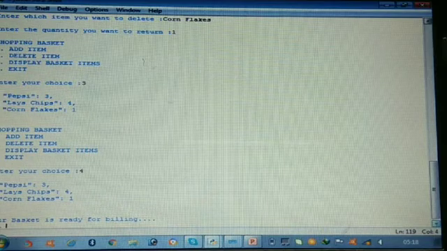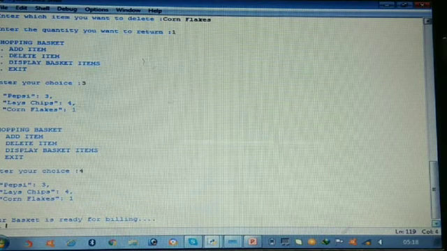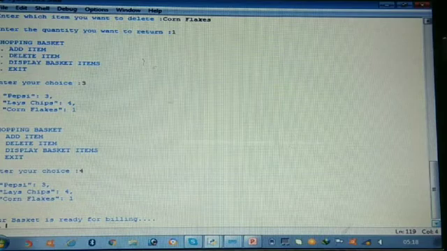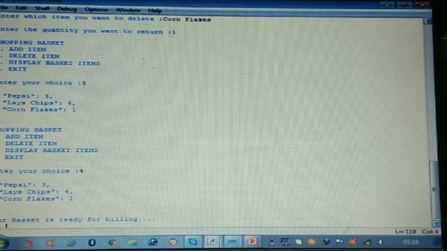In the next case, I'm over with my shopping now. So I'm entering choice 4. I want to exit. It is going to just show me my shopping cart. And finally, the message "your basket is ready for billing" will be flashed.